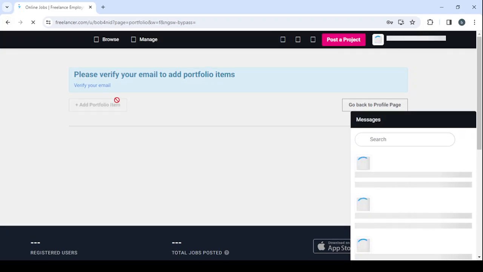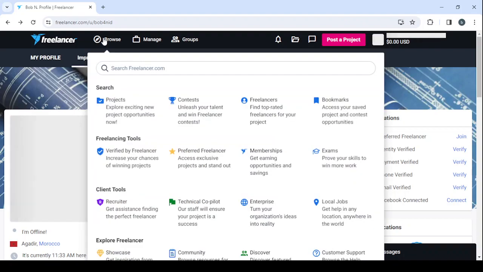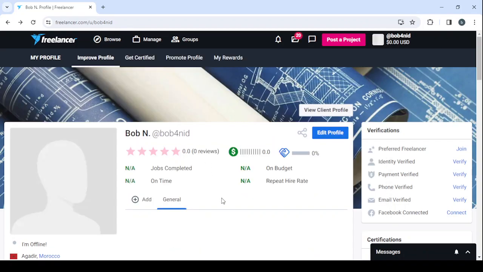And after you're done with making all of these adjustments, then it's time to make some money. So let's go up, let's wait for it to load. And here, go to browse, click on projects, then you will be able to find some jobs to do.